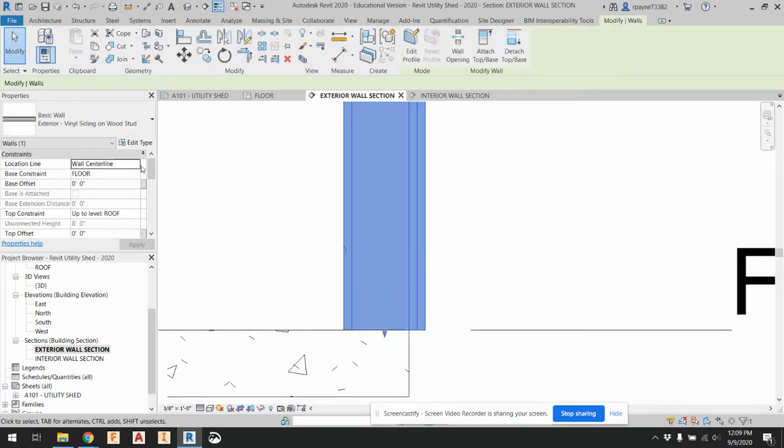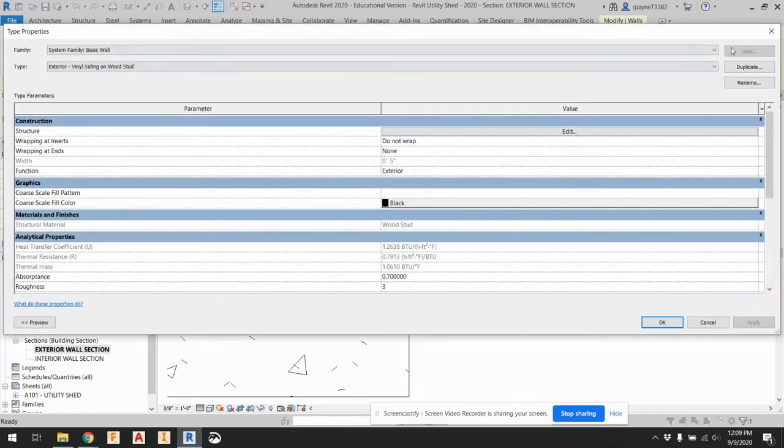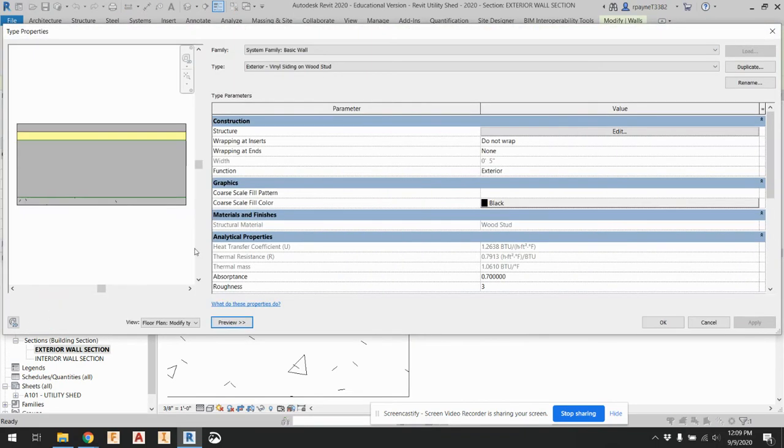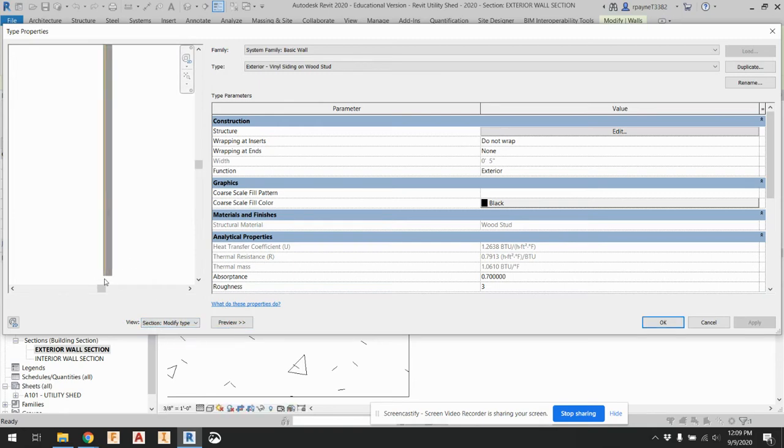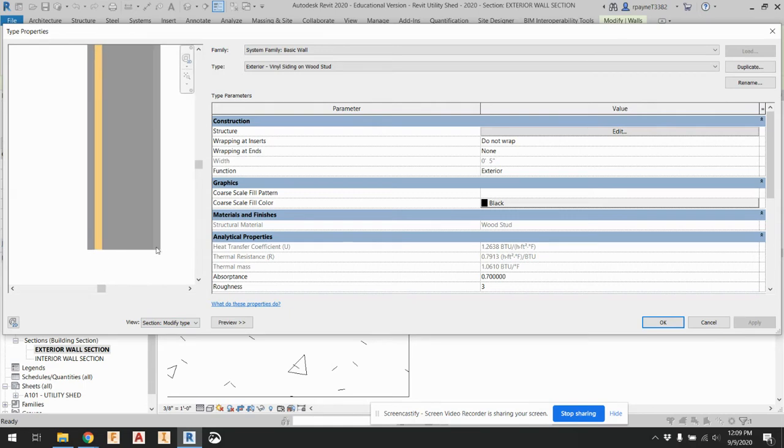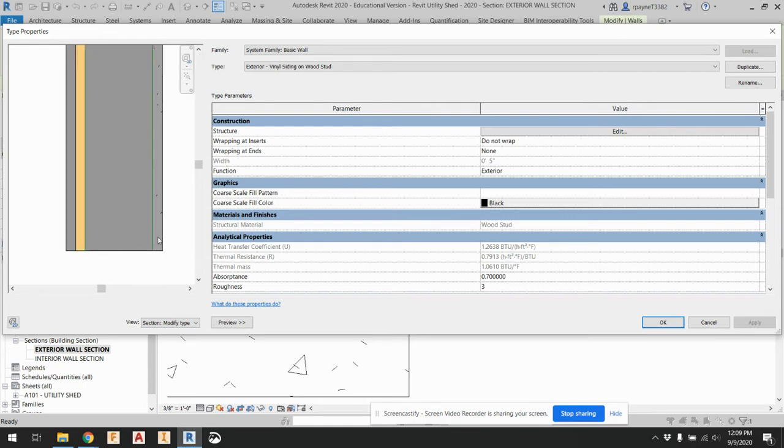You click on the wall, click on edit type. You're going to want to say preview. And this is the floor plan, so this is looking down onto it. Instead of floor plan modify, you want section modify, so you're looking at the side of it. Zoom in a bit. So again, these are the materials. This is the plywood or the gypsum wallboard inside. The wood stud, again, I didn't make it look any special way. That's plywood, and that's the vinyl siding. All right, so to make that happen, we have to go to edit the structure.